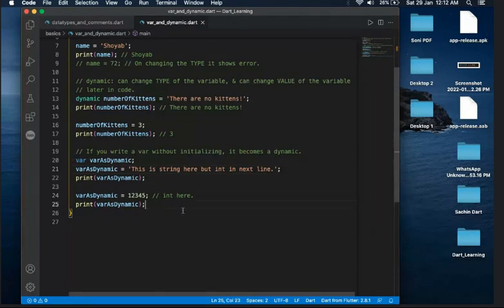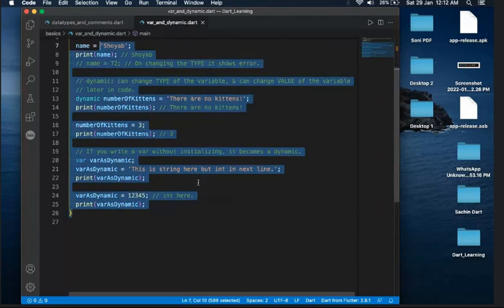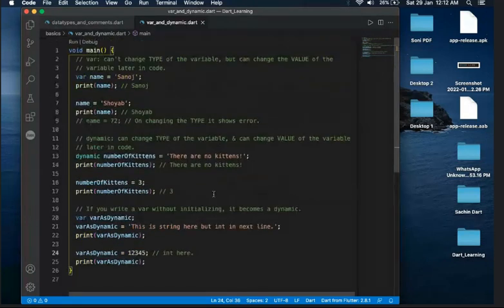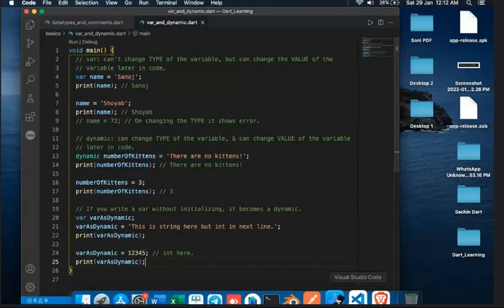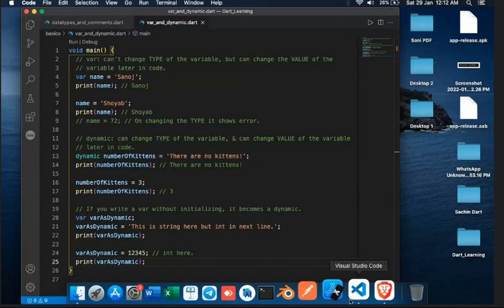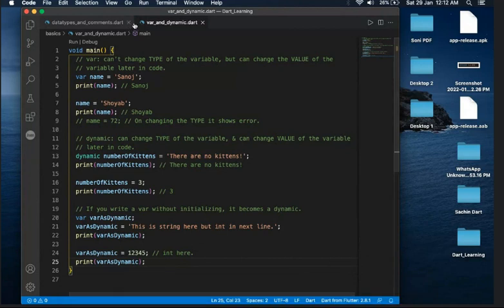So this is all about the var and dynamic keyword. You can use this if you don't know the data type of your variable and can execute your code. Okay, so this is all about the var and dynamic. If there is any question, you can ask.